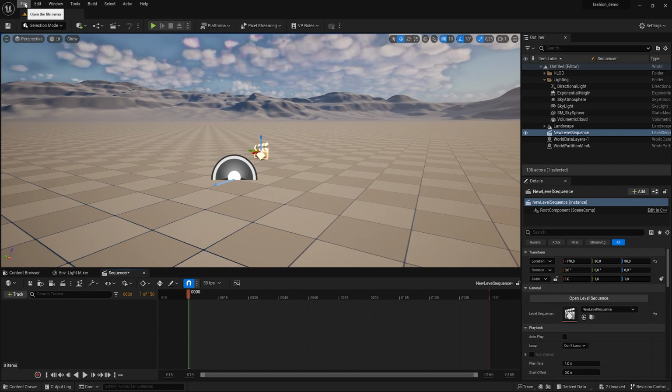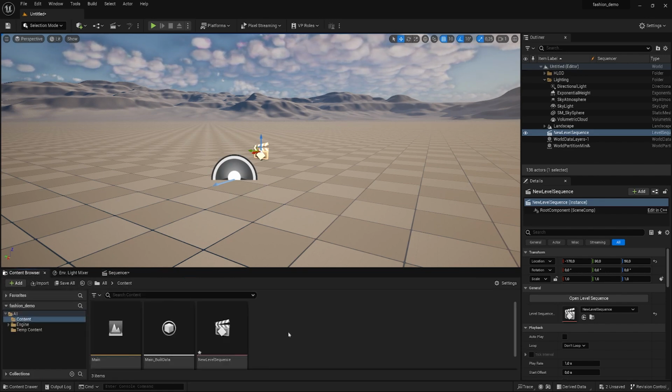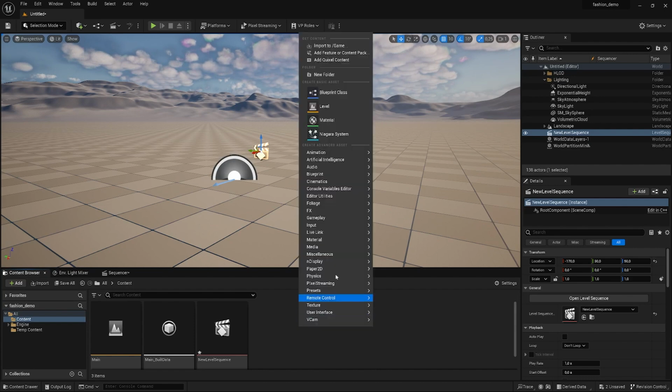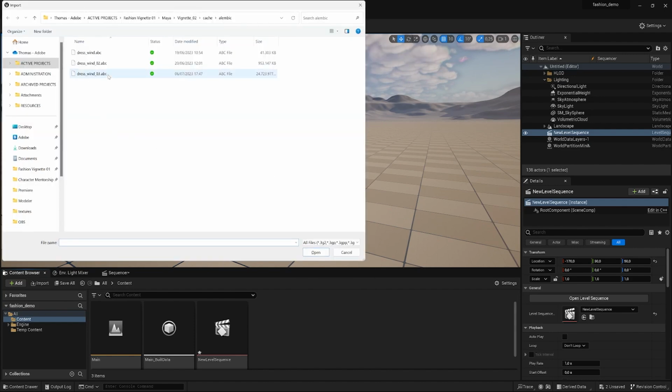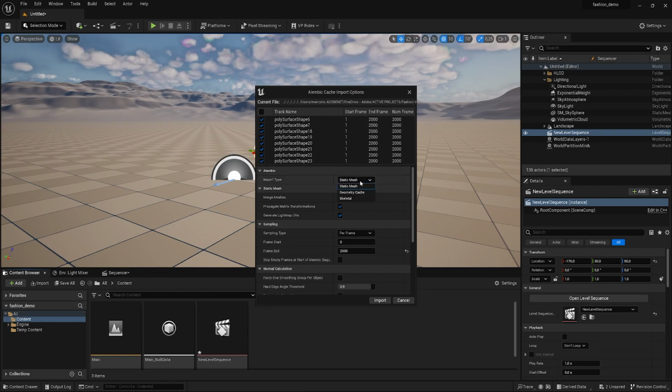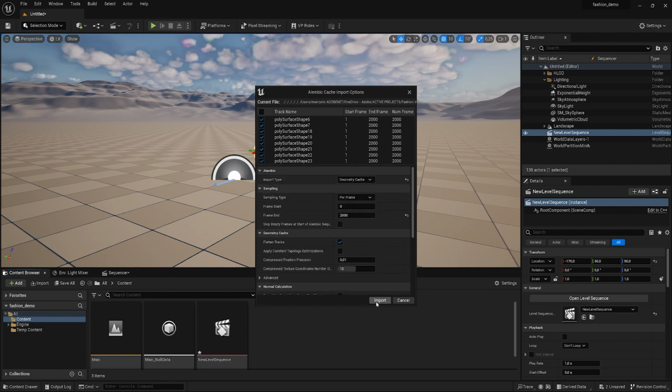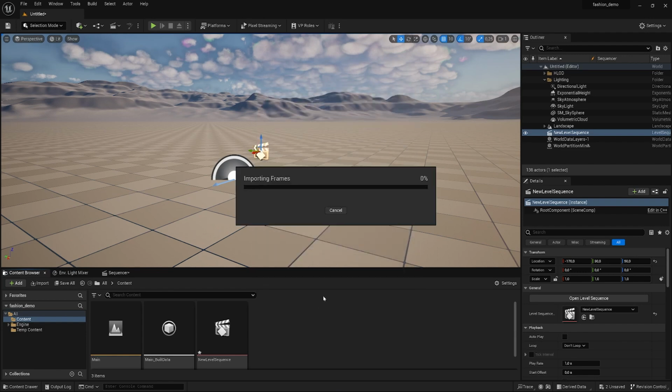You can use your own models for that, or you can use the project files provided with this tutorial. Go back to the Content Browser tab, right-click in the empty space, and select Import to Game to import your first asset. In this case, it will be the animated alembic cache of the dress from Clo3D. Set the import type to Geometry Cache in the Options dialog. Leave everything else at the default and import. This will take a while as my dress animation is quite long.